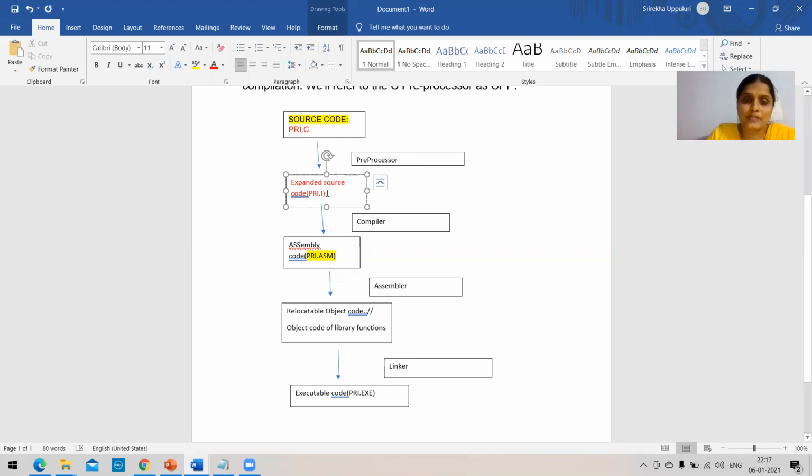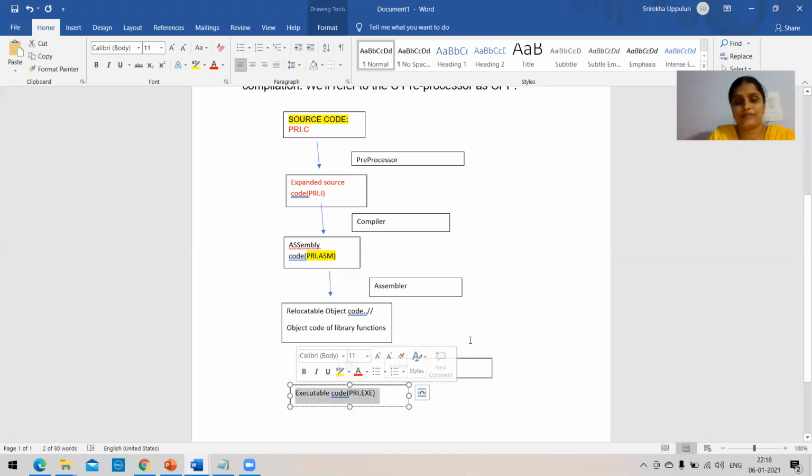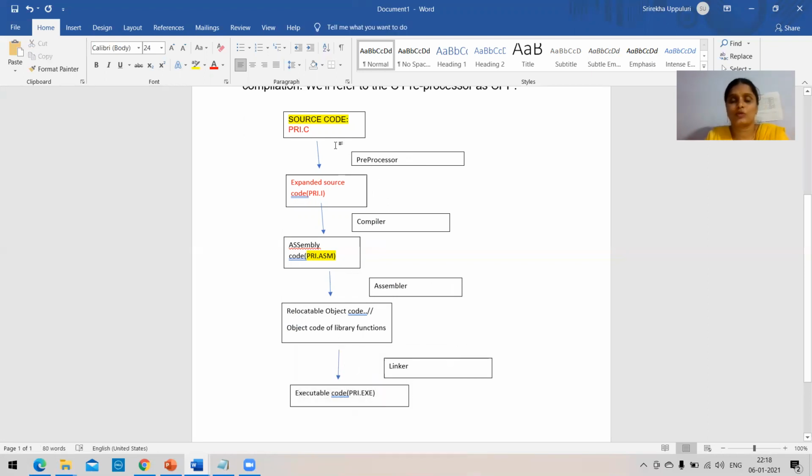Now this expanded source code pri.i is given to the compiler, and from there it is given to the assembler, and from the assembler it will be given to the linker, and then an executable file is generated with the same source file name, right? So this is the brief diagram of the stages from source code to executable file.